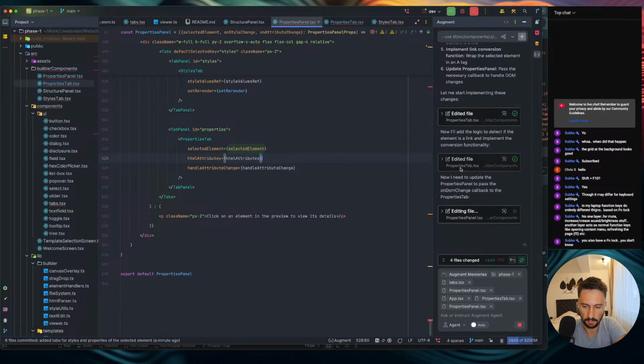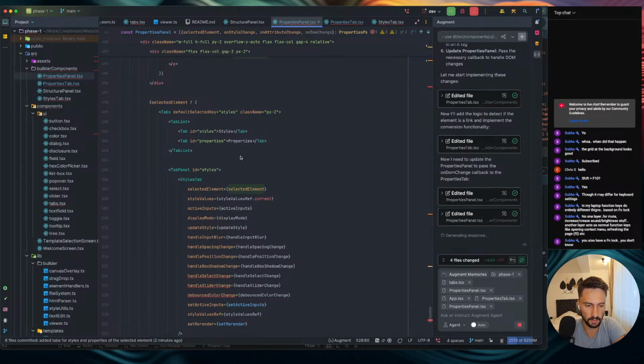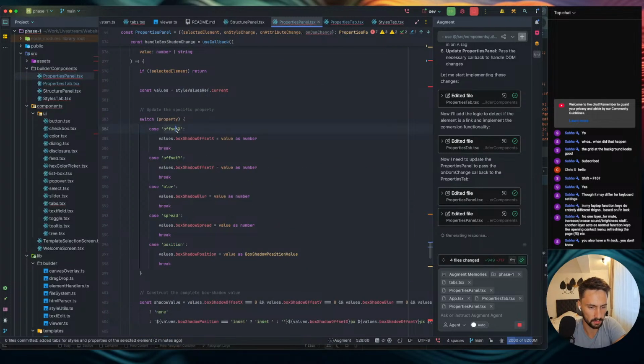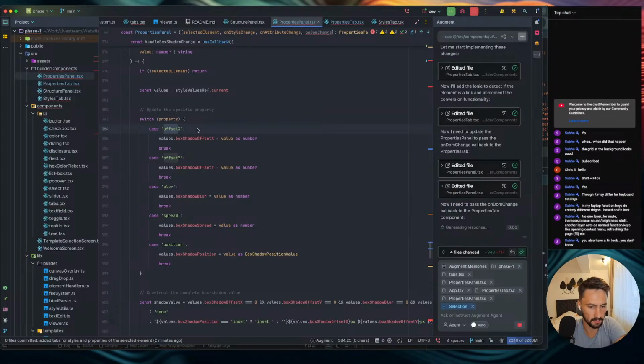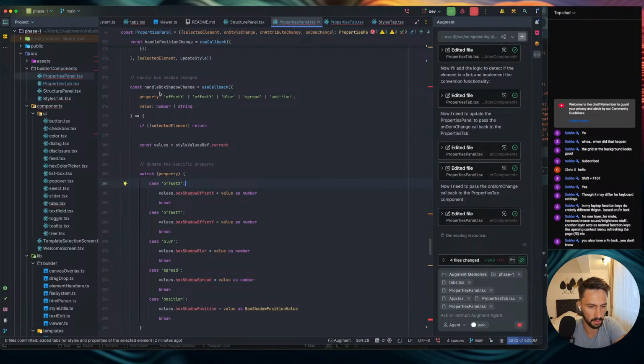Properties tab, properties panel. Now the properties panel has 500 lines of code, so it should be faster for the AI to write it. It's still too much. Why is it so much? Offset. Why is it the offset here? Box shadow. Is this handle box shadow change?